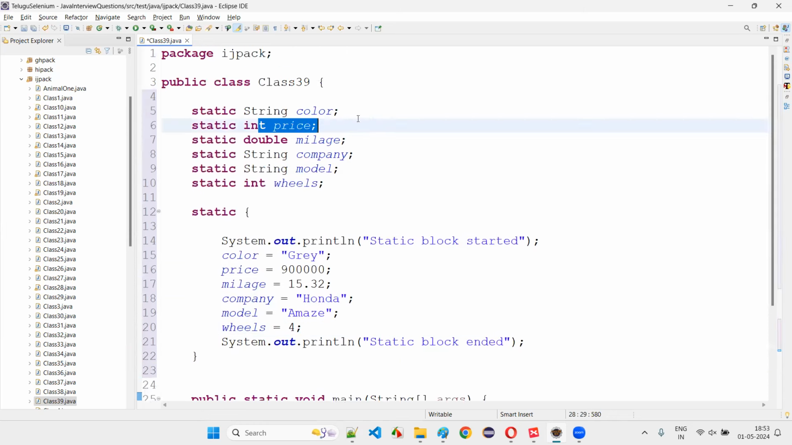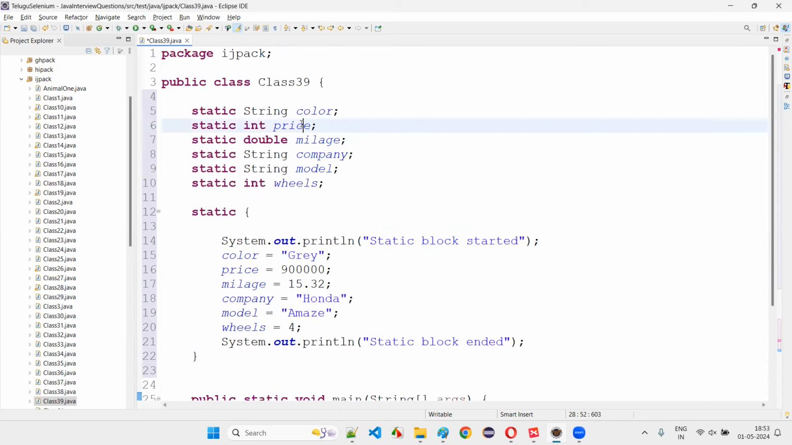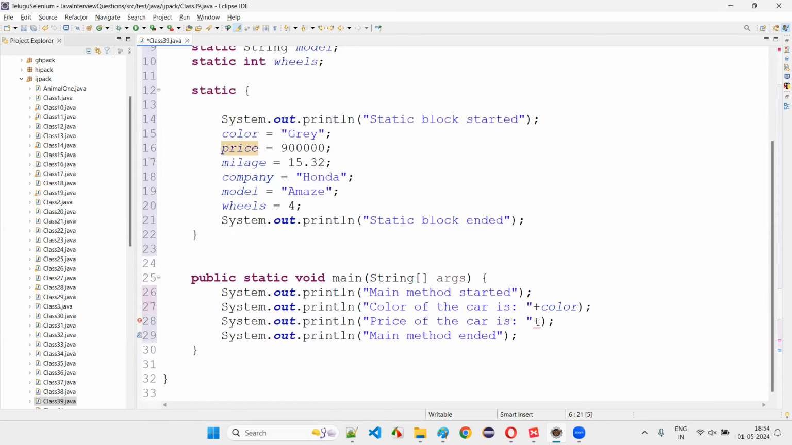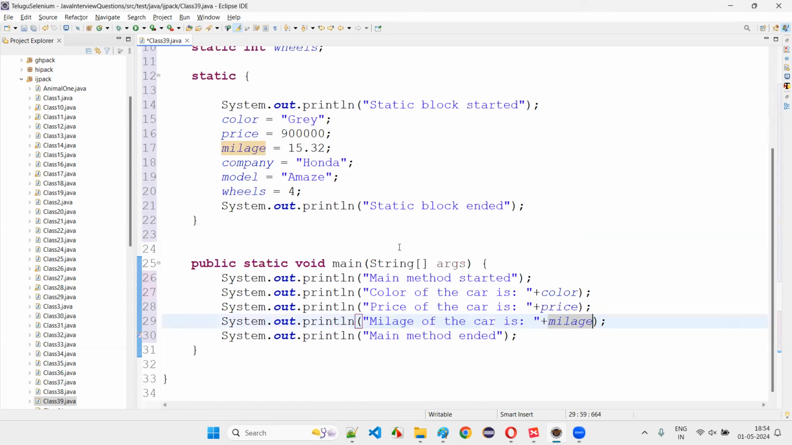So color of the car I printed, price of the car I'll print. Price of the car is plus this particular price variable. I'll print it out. The value will be initialized in the static block before the main method, so we'll get the value. And then system.out.println, mileage of the car. So here I'll write down mileage of the car is plus this mileage variable.